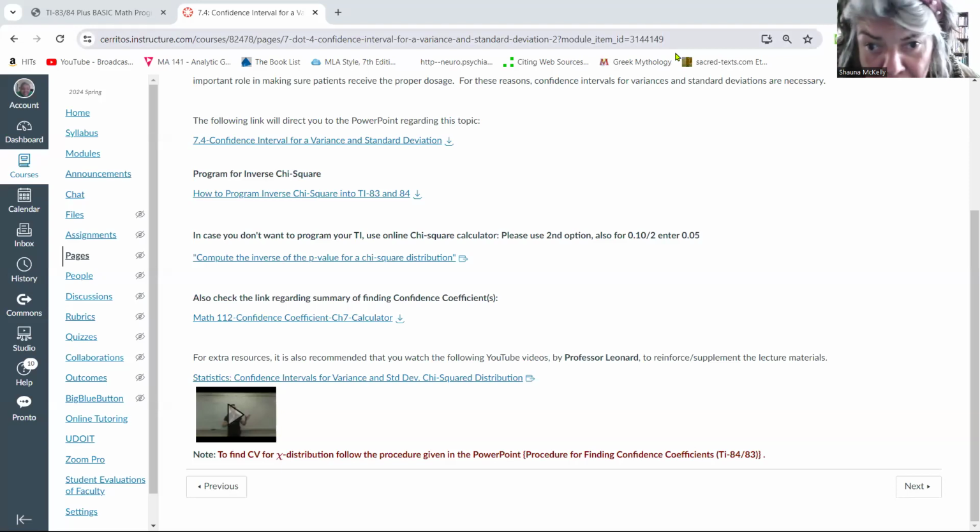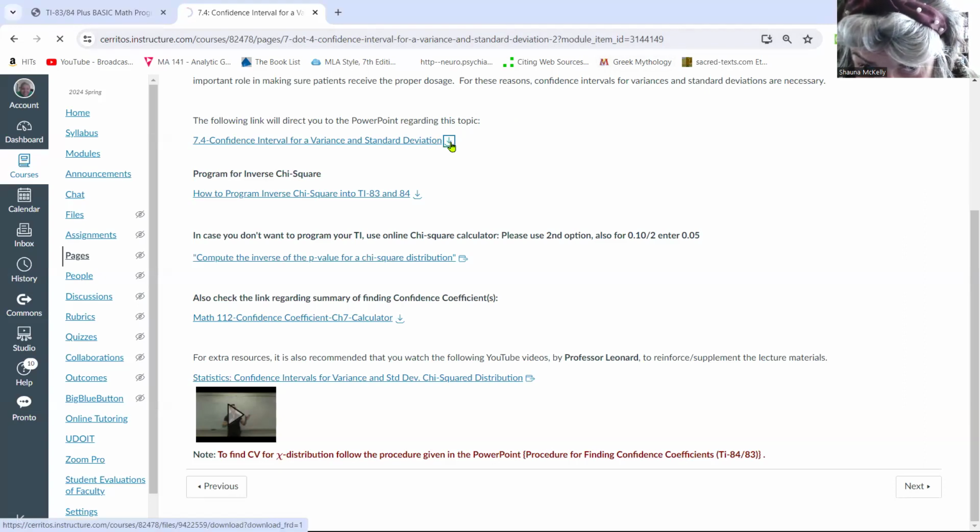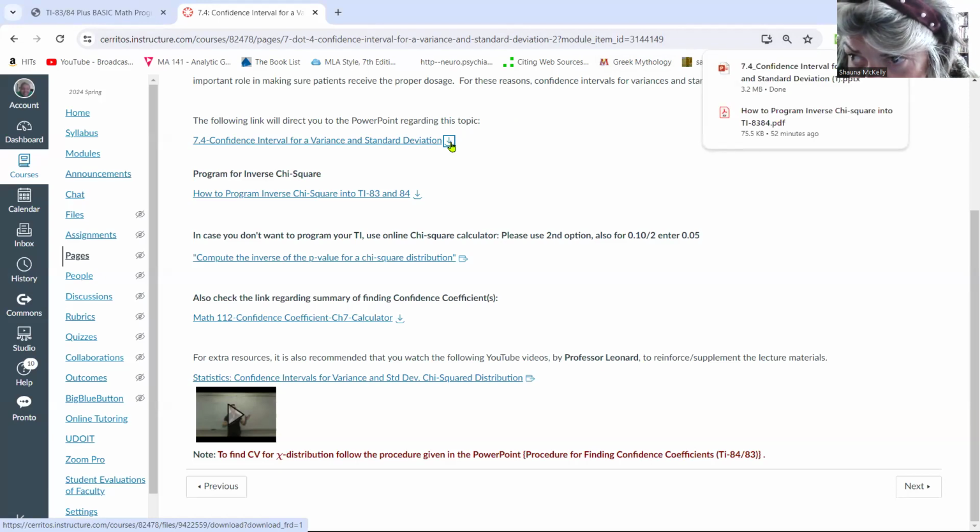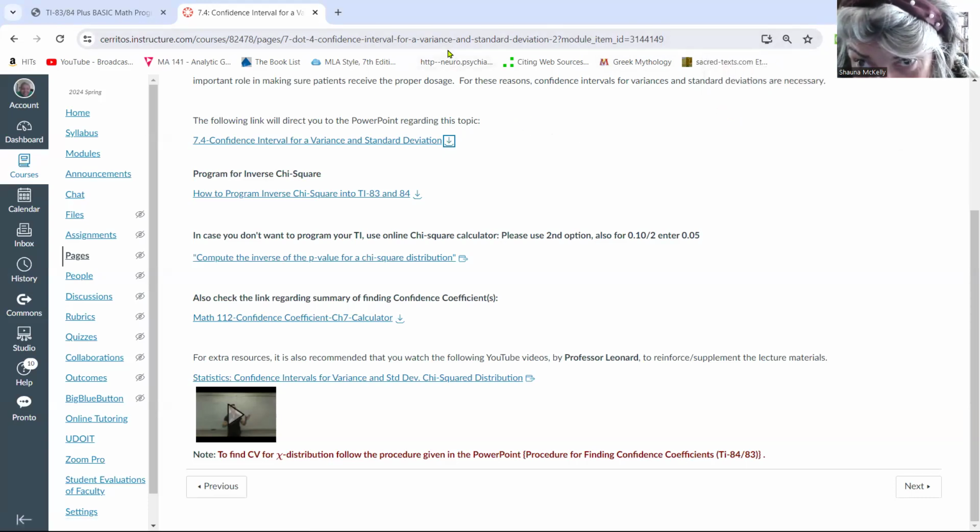I've come back to the Canvas site for a moment. I'm going to go ahead and download the confidence intervals for 7-4. And I'm going to stop sharing for a moment here. And I'm going to go and get it from my downloads so we can test the program and make sure that your program works appropriately.